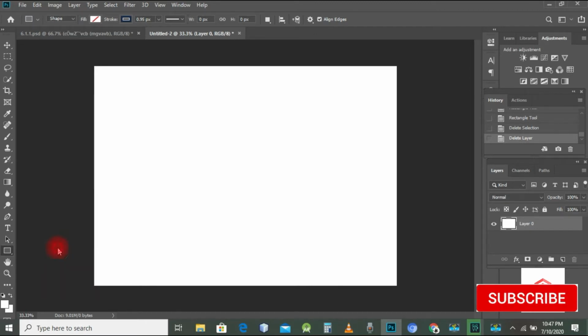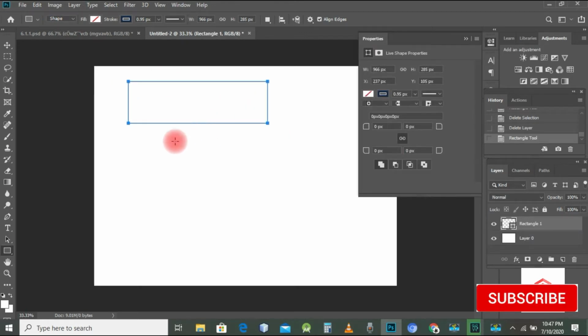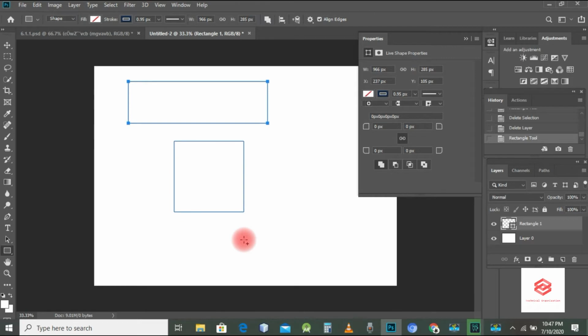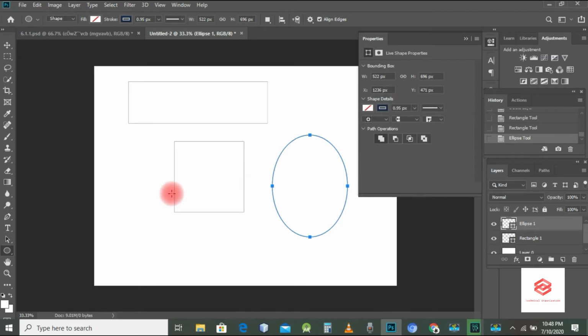Just click on the rectangle tool and confirm. Here is a shape, and drag your mouse. It's a rectangle. If you want to draw a square, just press the shift key and drag your mouse. It makes a square. If you want to draw an ellipse, just click on it and draw an ellipse. If you want to draw a circle, just press shift and drag your mouse. It's a circle, must be a circle.